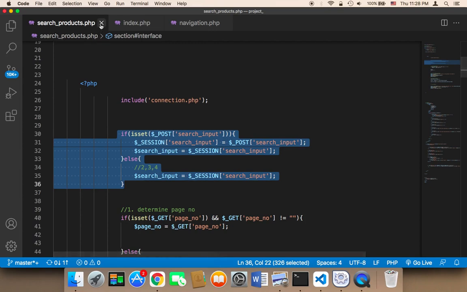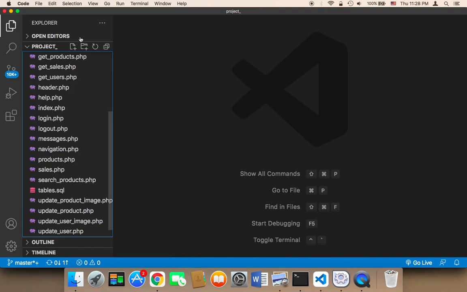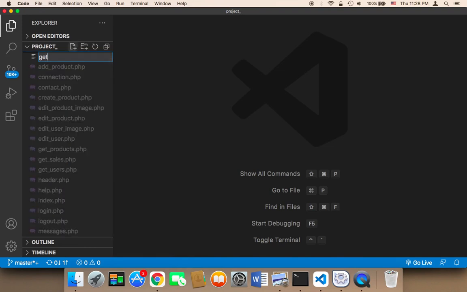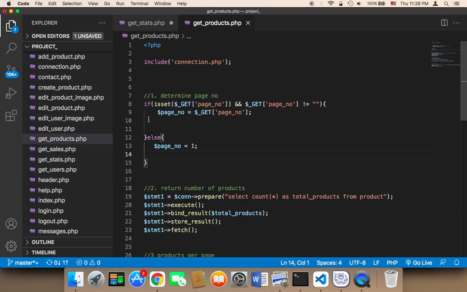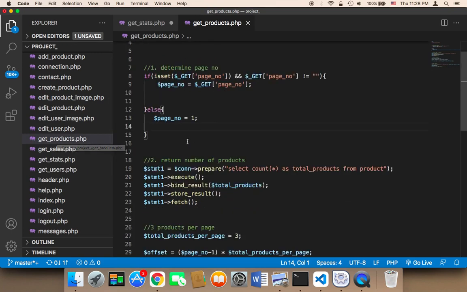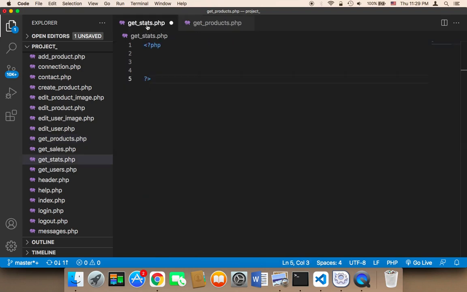To work on this, we need to create a new file here. Let me create a new file called get_stats.php, and then I'm going to create a PHP file, and then we need to use a query that we already used. Remember in the pagination, if you open one of the files such as get products, we have this query and we can use it. Let me get this query and let me paste it here.